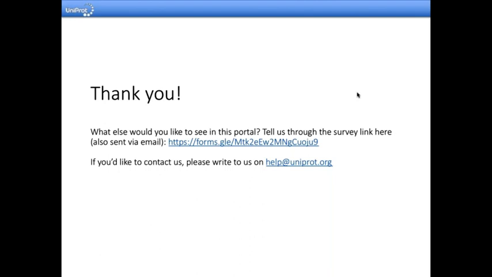Just to mention, we are looking for feedback from you to help us understand what you would like to see from this portal. For example, would you like other SARS viruses to be added here? Would you like other isolates of the SARS-CoV-2 virus? More proteome data? We would like to know.